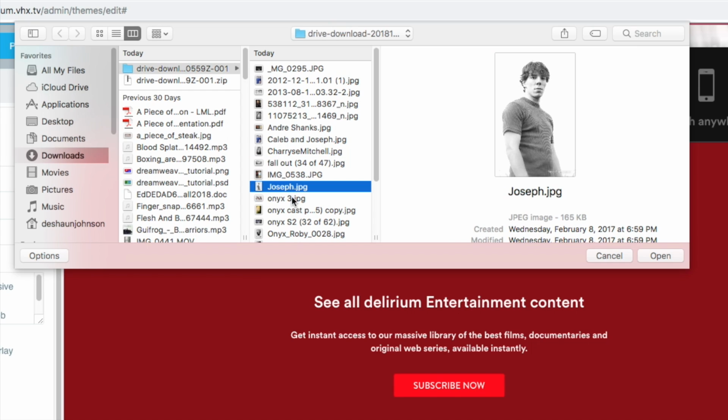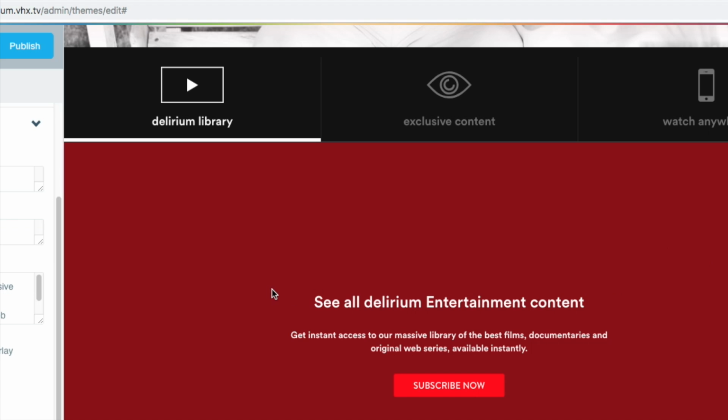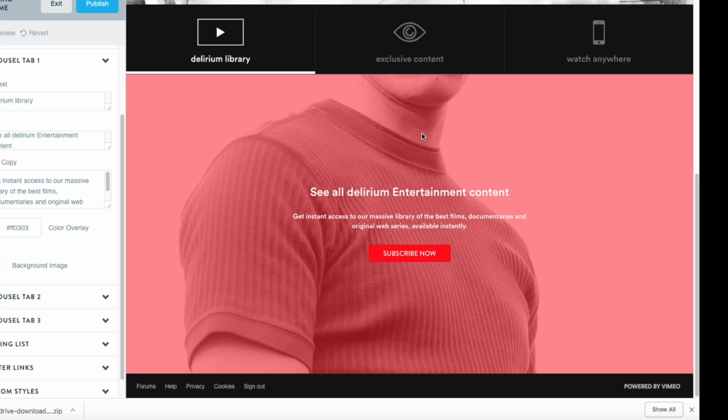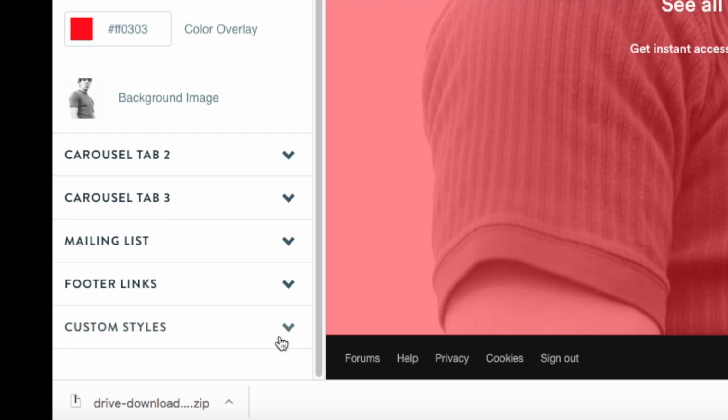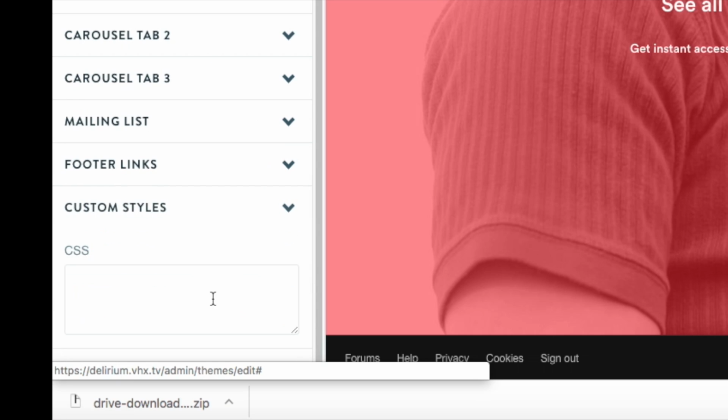Let me see here. We'll use this gentleman right there and see what happens. It cuts off his neck because the image is large. So how do we want to fix this though? Maybe if we play around with some CSS, which we can do down here, it has some custom styles.